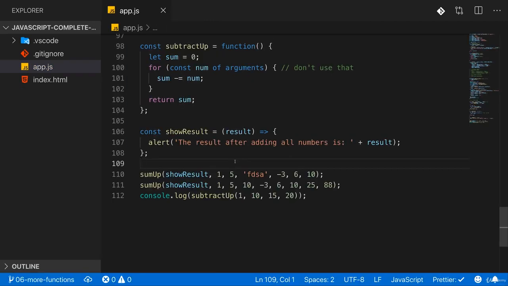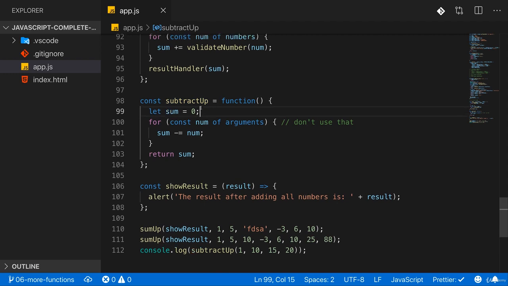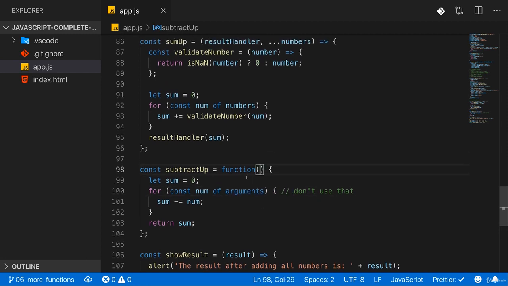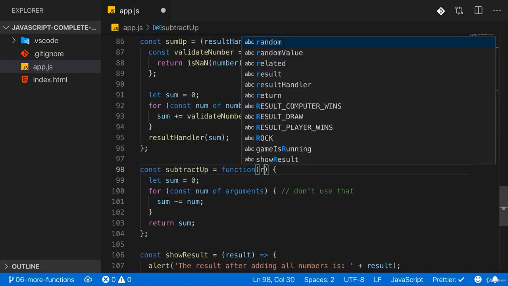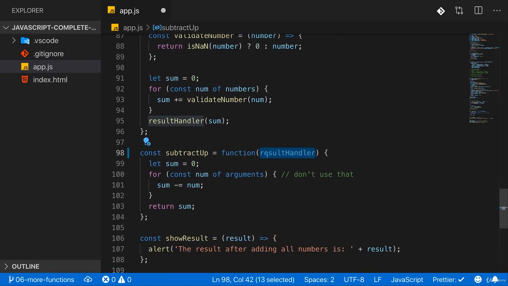So the nice thing is we have the show result function and we can pass it around as a callback. Let's now say we also want to use the same pattern in subtract up. So I'll leave arguments here just for you as a reference. Of course, you could use a REST parameter here. I'll not do it here, but what I will do is I'll also expect a result handler here. So just as in SumUp here, I want to get a result handler, and instead of returning the sum, I want to call result handler and forward the sum to it.